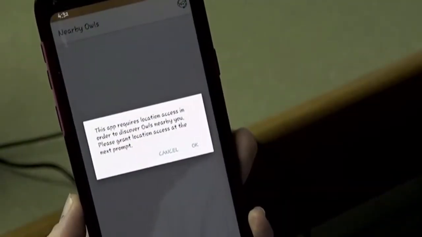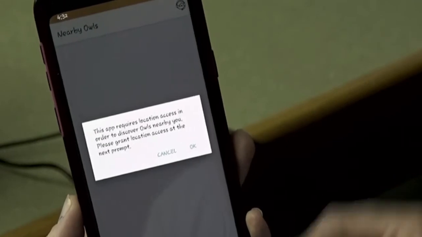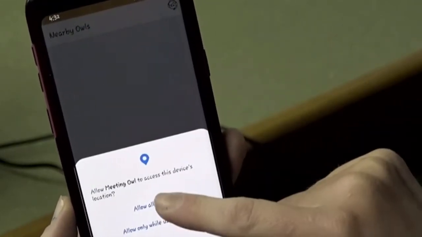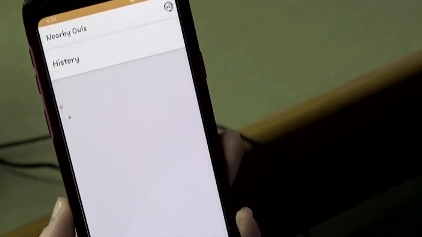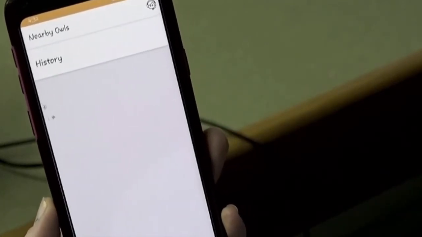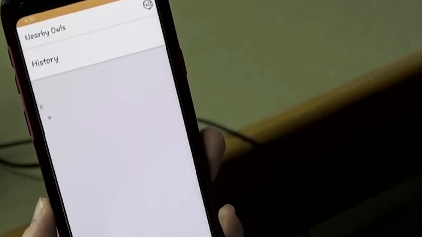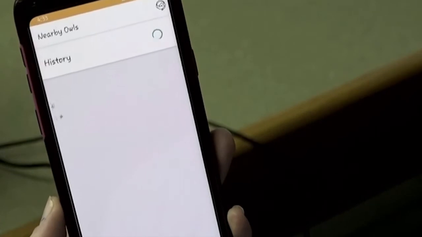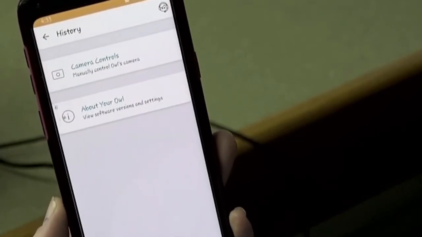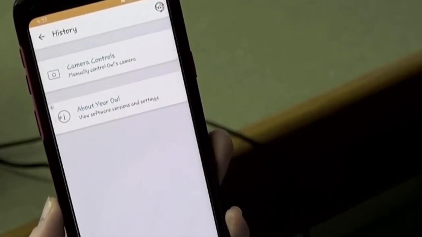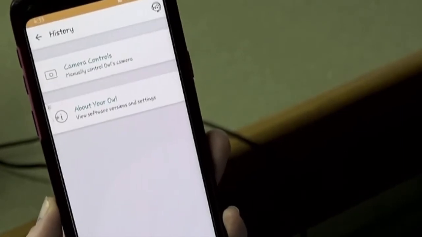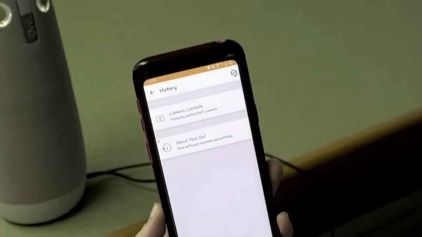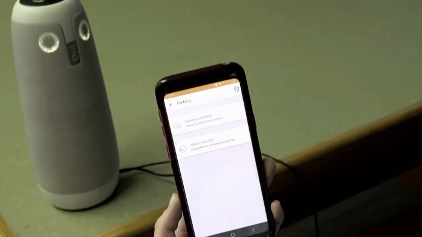And you'll get this message that requires a location. Go ahead and say OK. Now the app is going to detect any owl that is nearby, so select the proper owl. It is going to register with the owl that's nearest to you. Now there's going to be several other options, but because this owl is already registered, we can start controlling it.